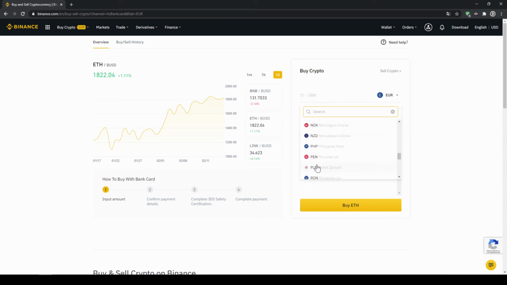So you could choose the US dollar or any other currency that you can find here. In my case, I'll just select euro, and then I type in the amount I want to invest. Let's say I want to buy 500 euros worth of Ethereum. This will give me around 0.3 Ethereum. Then I can select if I want to use my Visa or MasterCard, and I click on Buy ETH. Then I get to a page where I have to enter my card details and confirm the purchase, and then it's all done.